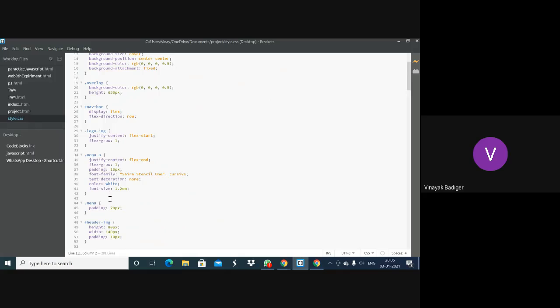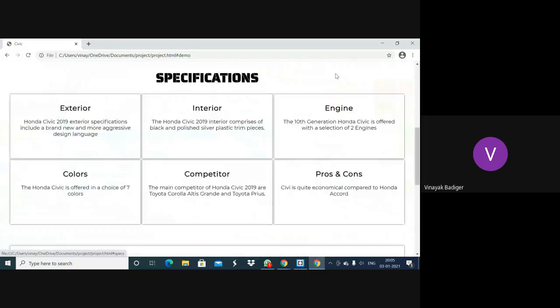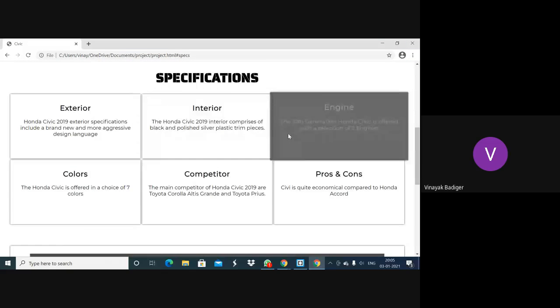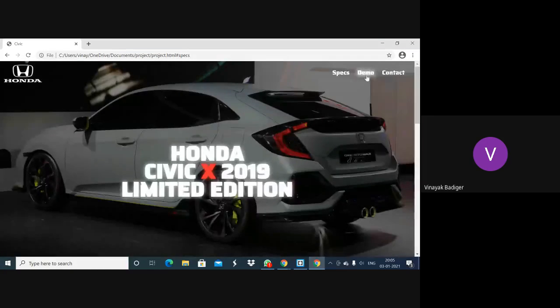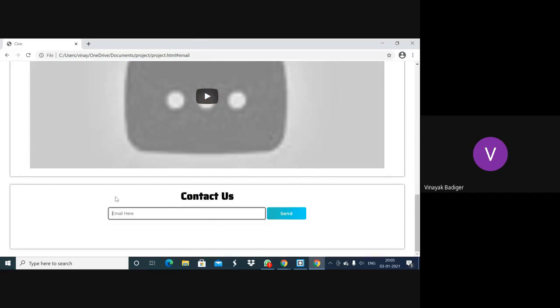The CSS style justify content defines how the browser distributes space between and around the content elements along the main axis of a flex container and the inline axis of the grid containers of this home page. We have also added this menu bar: specs, demo and contact. Clicking on specs will go to specifications, demo will go to the demo video, and contact will go to contact us.